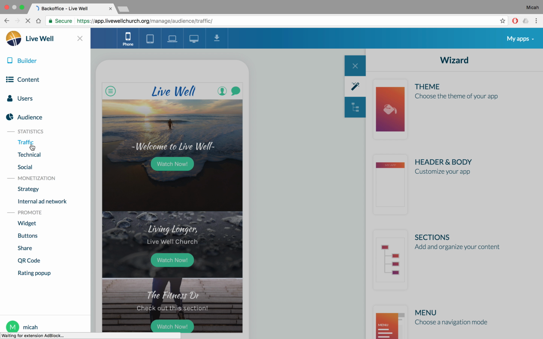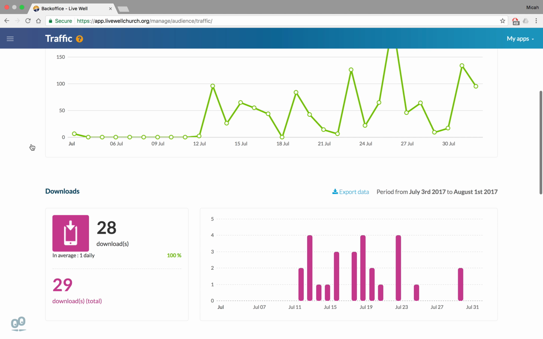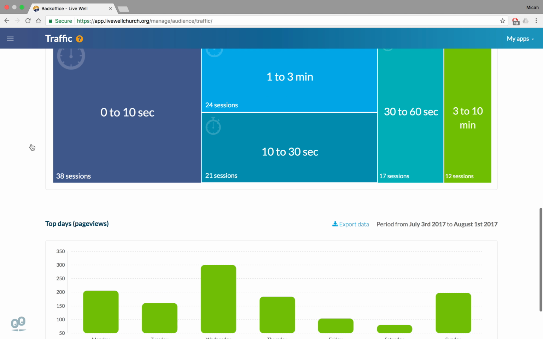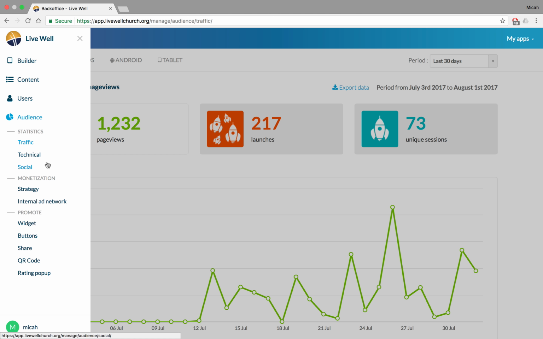If you click on traffic, it gives you a basic overview of how many people have viewed the app, who's downloaded it, how often it's been used, and what days it's been used. Most of all, up here at the top, you can see what program it's been used in, and who's using that most. And then you can also organize this by when it's been used: last 30 days, all time, last month, etc.